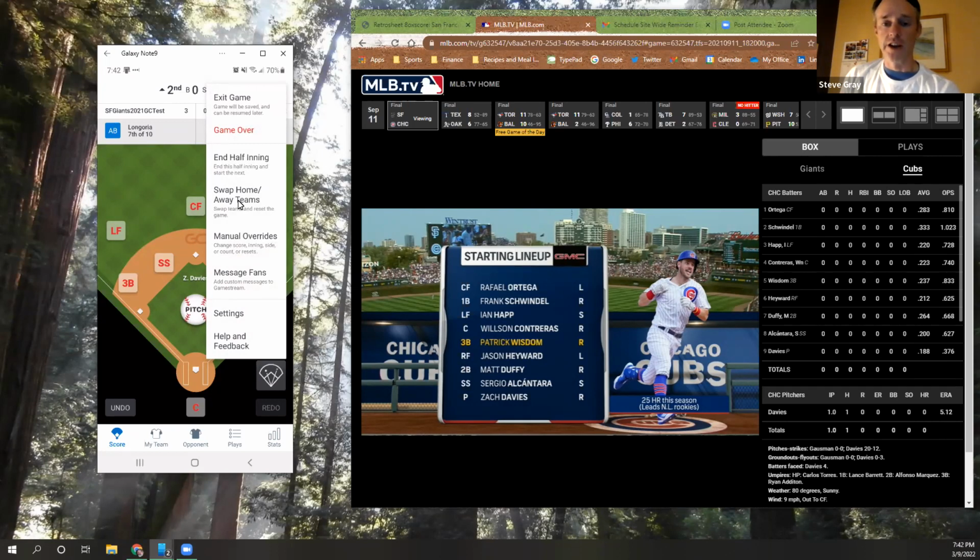If I did the first half inning with the wrong team batting, I can do swap home and away teams, but that will actually reset the game. You'll have to start over. I've never had to do that, thankfully. If in AA or AAA you hit the maximum number of runs for the inning, but we haven't got to 3 outs yet, you would come here and do end half inning. So it would just end the inning and then it would switch over as if it were the 3rd out. The next team would bat. That's really important because you're going to use that.